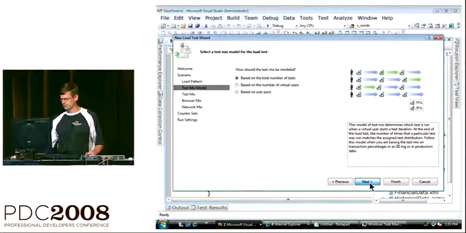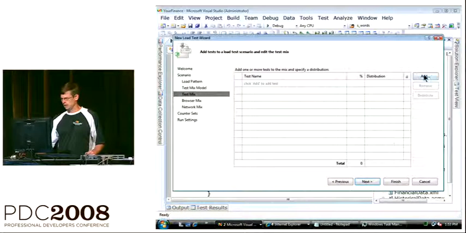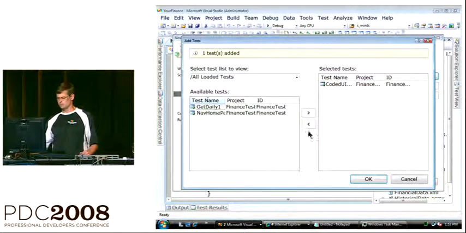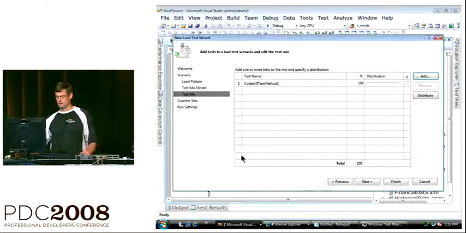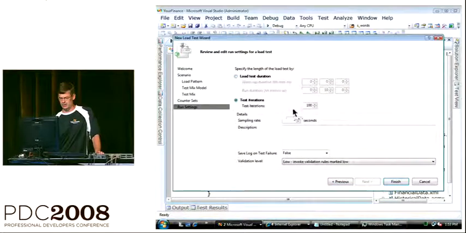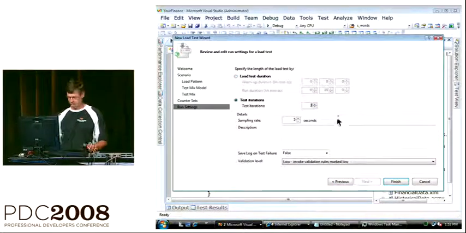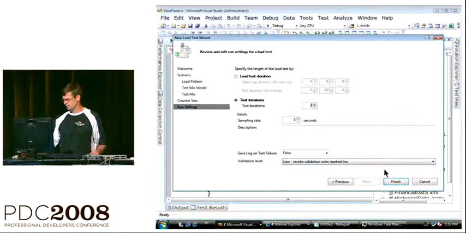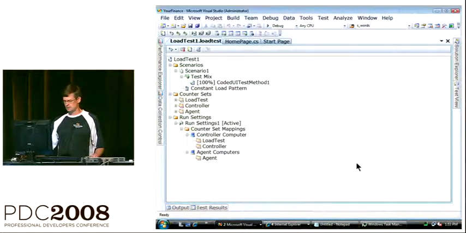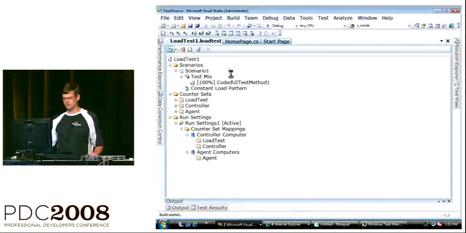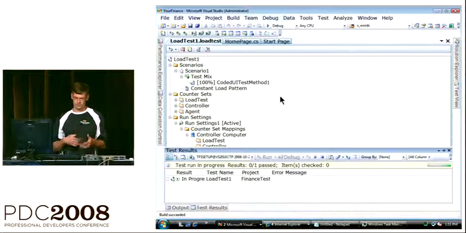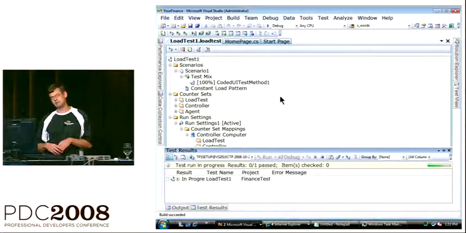And go ahead and add that test that I just created. It's actually this one. And then in my run settings, instead of running for a duration, I'm going to say to run 3 times so I can shake out some standard deviation in the performance. Okay, and I'm going to go ahead and run this test. And so what this is going to do is run through the test 3 times.